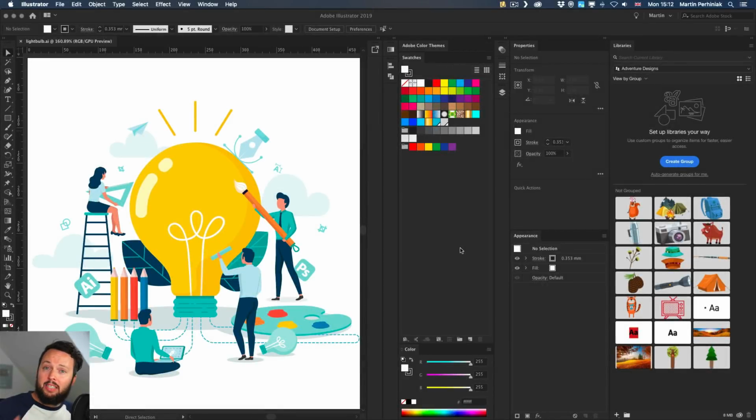Adobe Color has recently been completely updated, so there's a lot of new features, and in this video I'm going to show you all of these. Also, if you're not familiar with how to use it, I'm going to show you how it works within the Adobe applications, within the browser, and also on the smartphones.